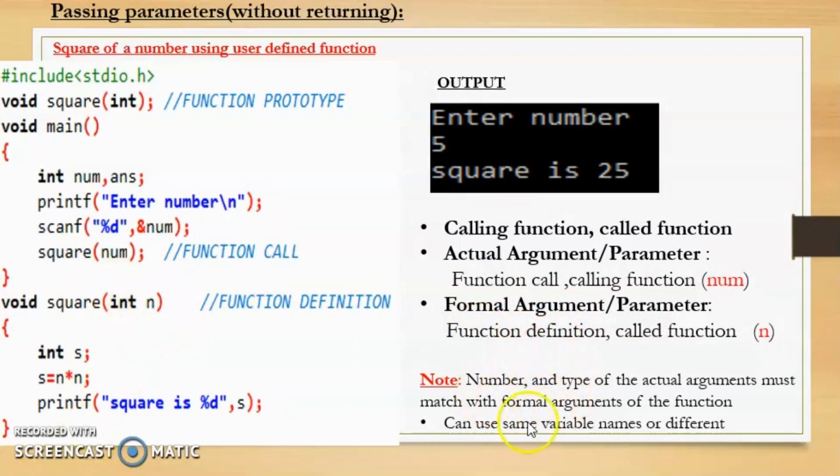We have already seen that the number and type of actual and formal parameters should be the same. So if we want, we may return a value back to the calling function as we had seen in the previous example, or we may not return a value back to the calling function as in this example.